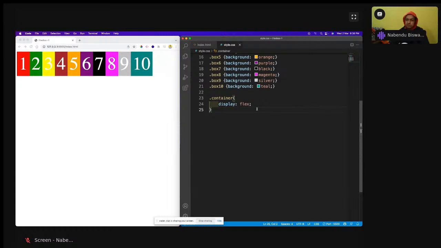Flexbox is unidirectional, not bidirectional. By default, and we're going to learn about it more later on, it has a left to right and top to bottom direction. Main axis is by default left to right. So display flex we have done, main axis is left to right and everything is moving from left to right.